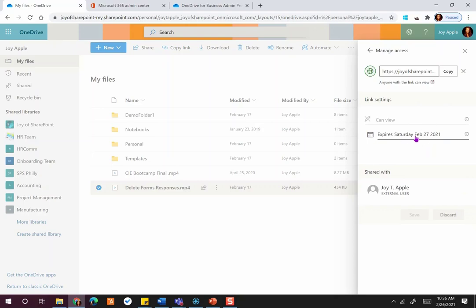If I want to see the details here, I see that the link will expire on February 27th because the default my admin tenant is 1 day. And this tells me who it's been shared with. Again, I could choose to come in here and remove this sharing link if I just feel the time has passed or if it was shared by accident.